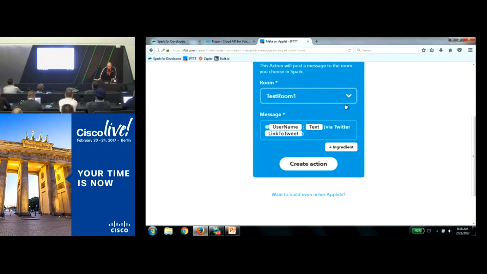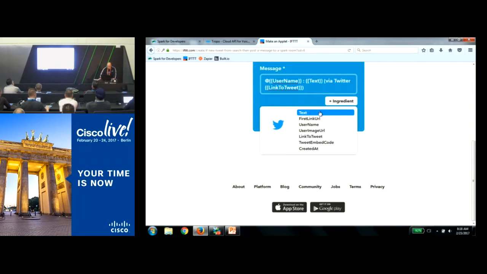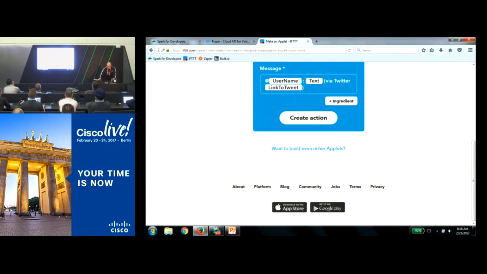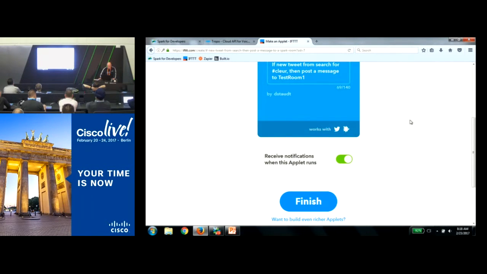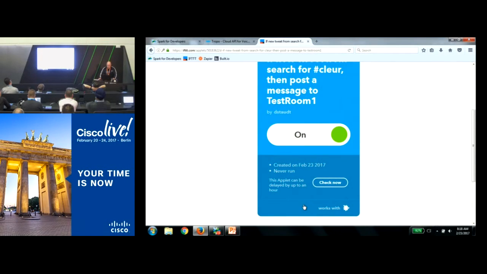You can extract certain fields of information from what Twitter gives us. So we can get the actual text of the tweet. We can get the username of the person that made the tweet, a link to the tweet, et cetera. And you can include that in the message with the formatting that you like. Create action. That's it. So you could show just about anybody how to do this, right? All you really needed to know was the hashtag.